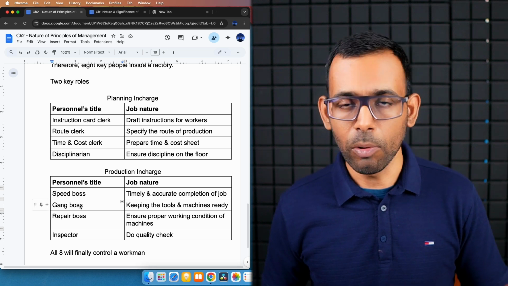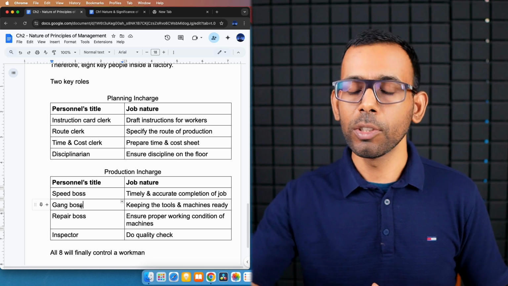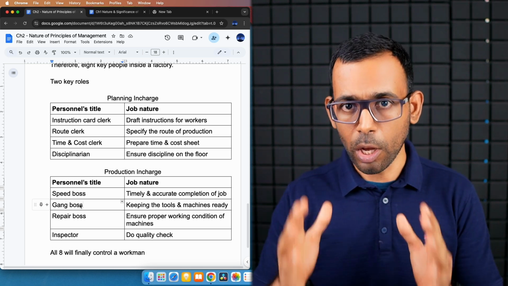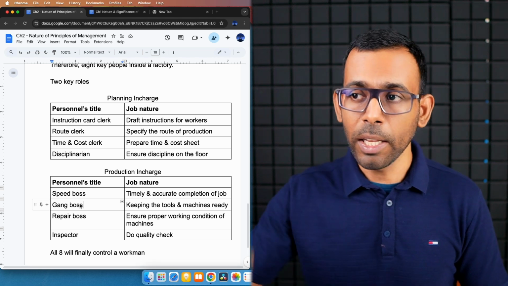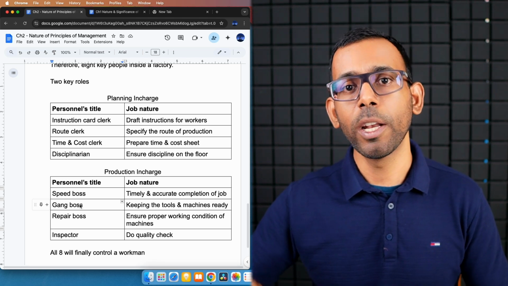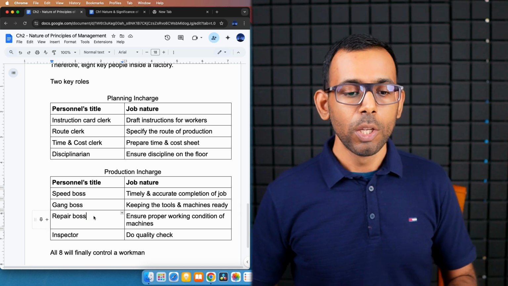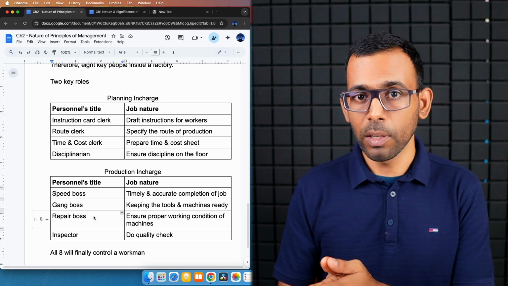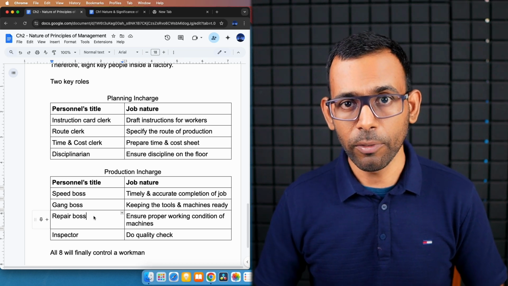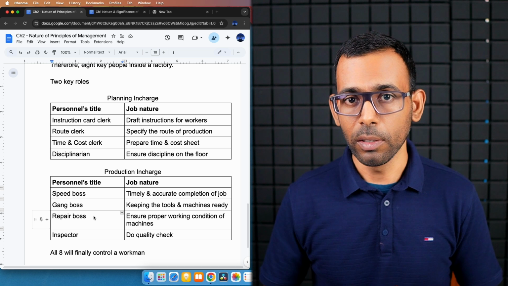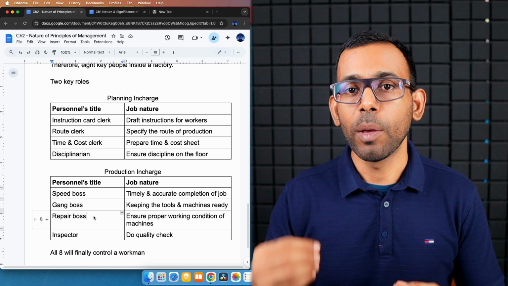So that's exactly how the gang boss also works, because you should not be depending on the workers to set up their machines. The job of the workers is to just operate the machine and get the output. Setting up the machine, preparing the workplace should be done by the gang boss. So again, division of work. Repair boss. So gang boss is the person who does the job before the commencement of every shift, but repair boss is the person who should be on standby in case of emergencies.